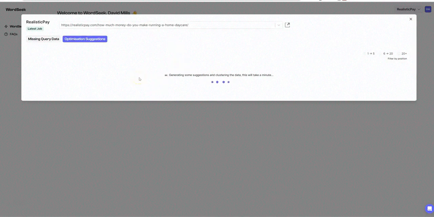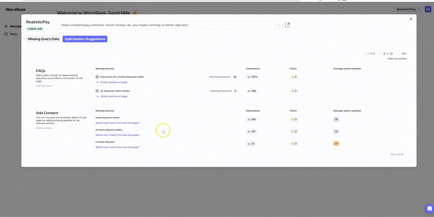Because remember, that was just one missing query. Right here, I kind of don't like how this is generating some suggestions in cluster. It should already have those for us. The 8 that it provided a minute ago, it should already have those for us. So it shouldn't have to refresh every time. We have FAQs right over here.